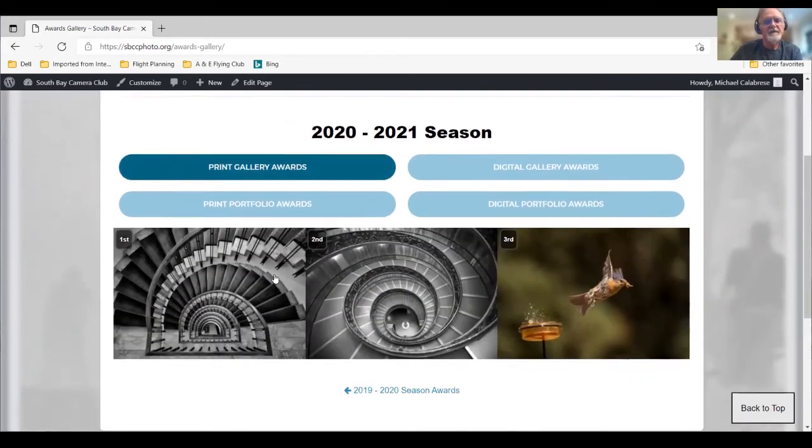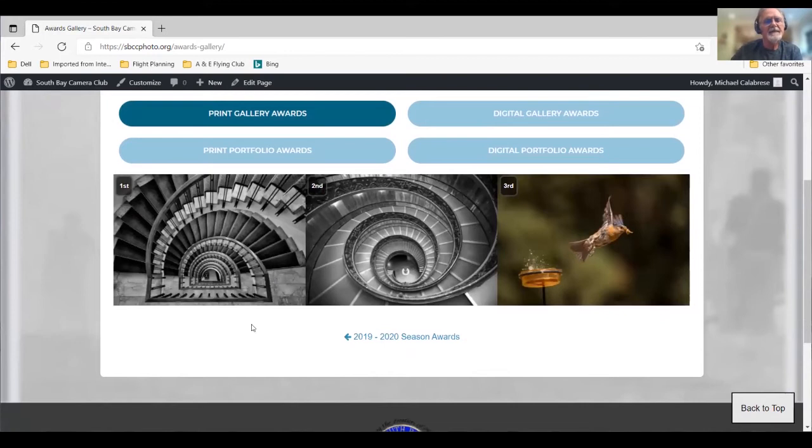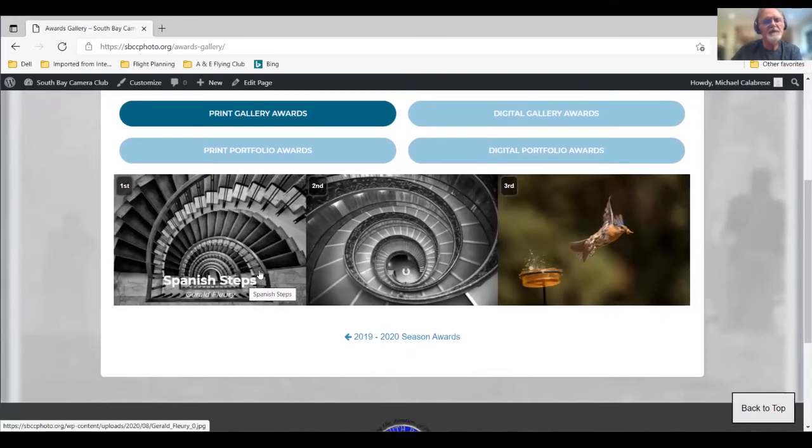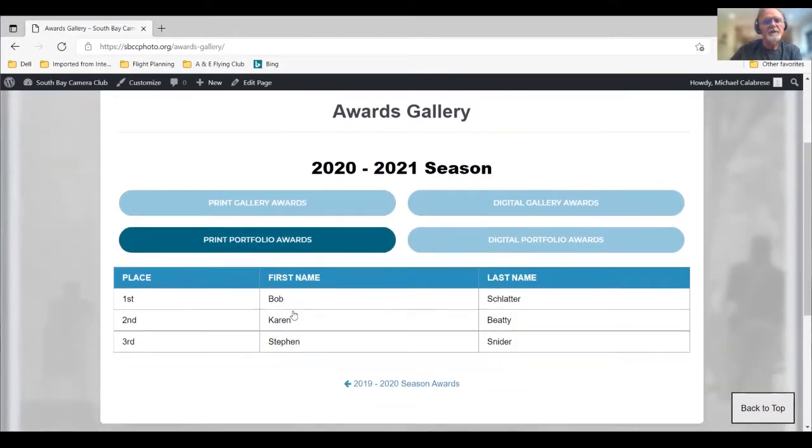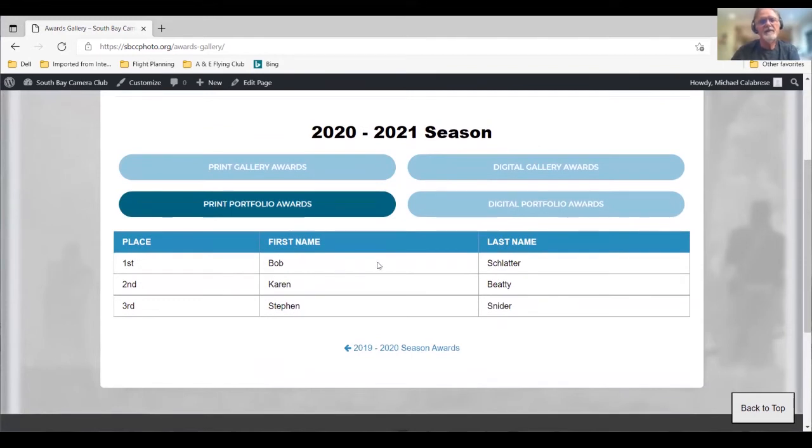Print, these were the winners from last season. If you hover over them, you'll see the name of the image and the photographer. And the same thing is true with digital. And then the portfolio awards, you'll see who was first, and that these are the individuals who submitted the most images, I think, and got the highest votes for their collection of images.